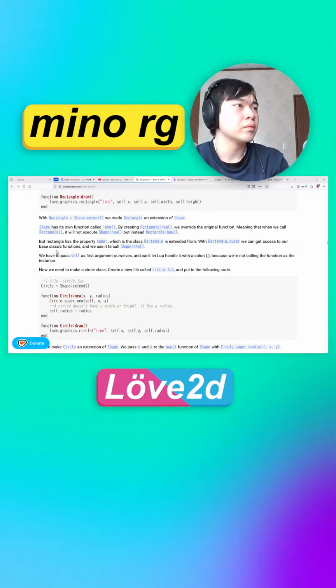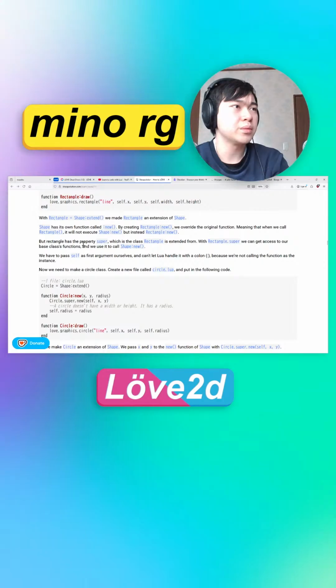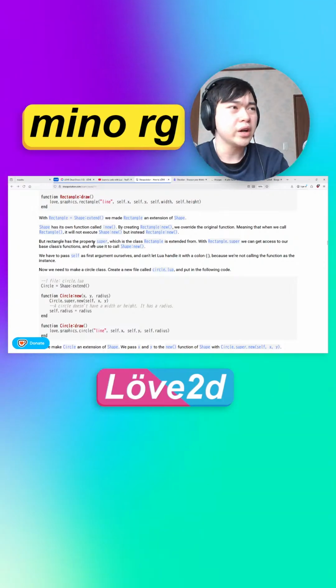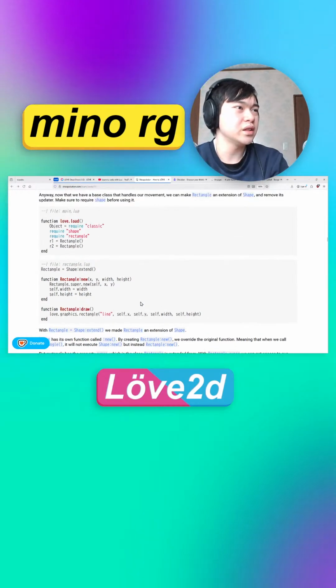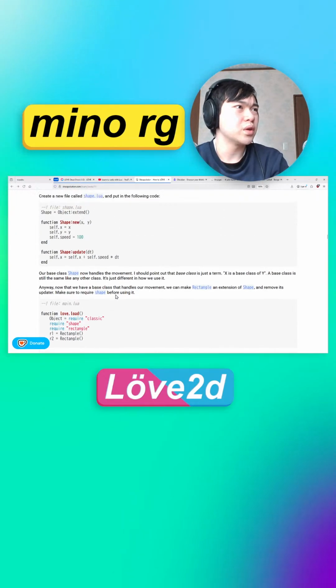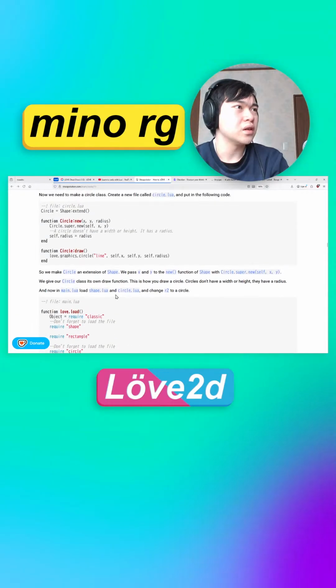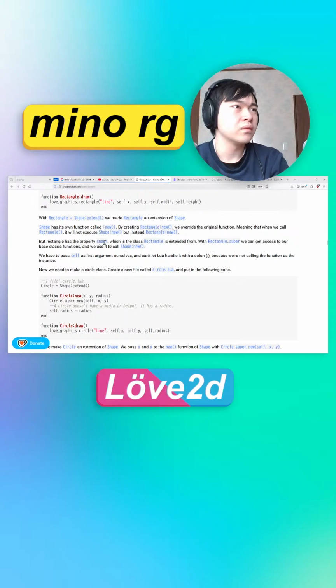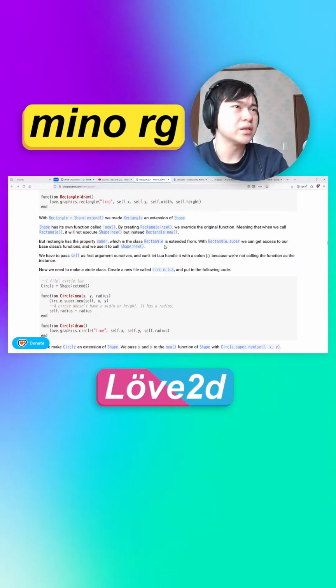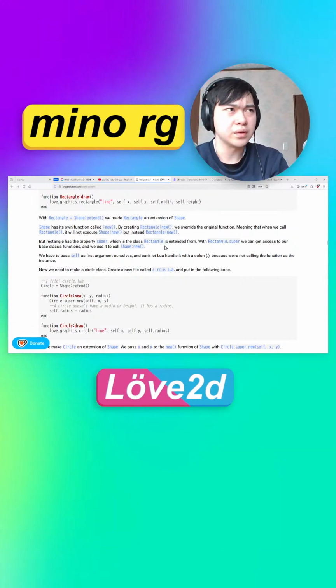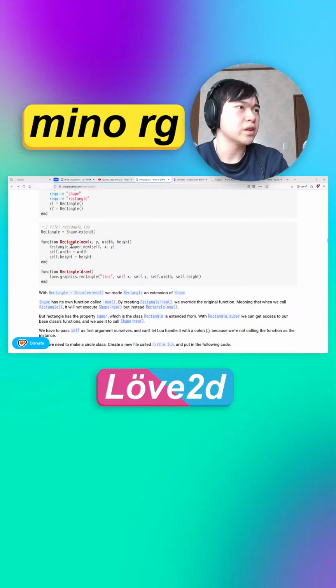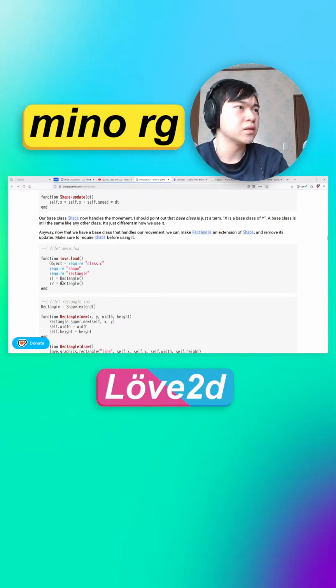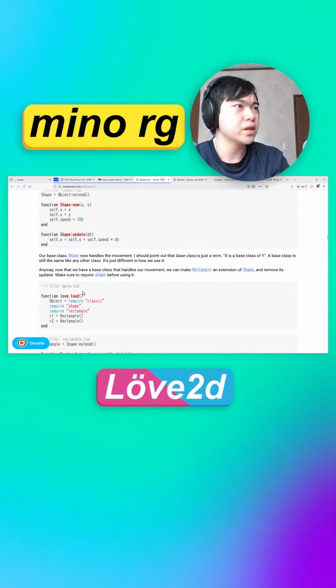Okay. But rectangle has this property super. Where is that? Rectangle has the property super. I don't see the property. Okay. Which is the class rectangle is extended from? The class rectangle is extended from. Where is super? Okay. Here we have super here. But I don't see super anywhere.